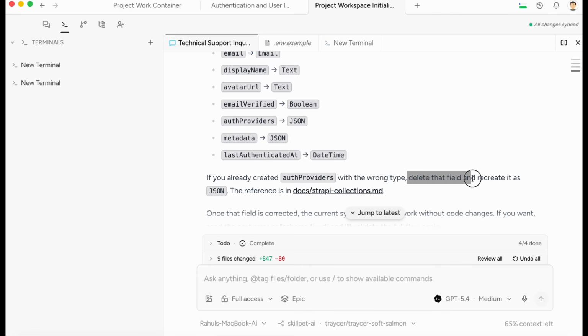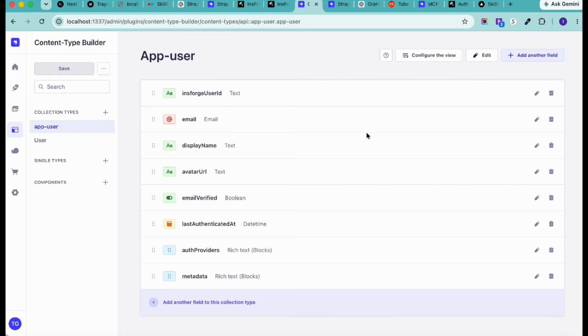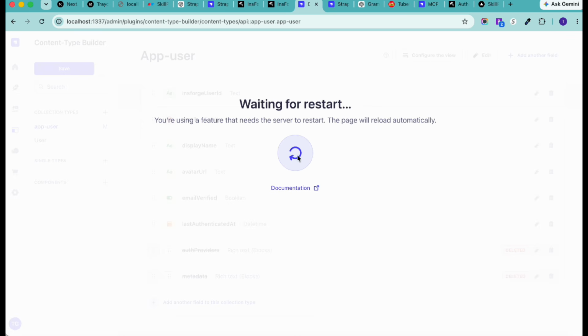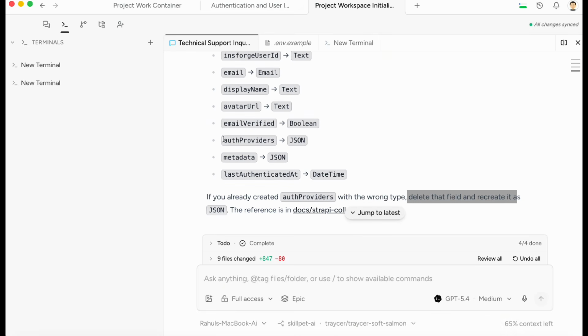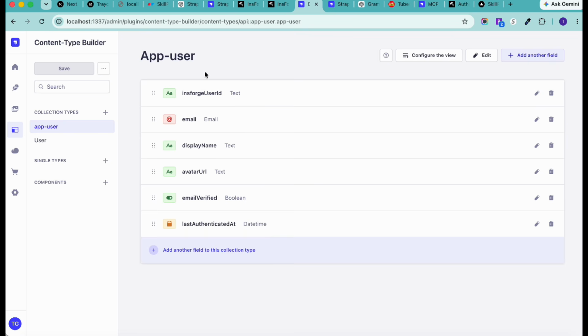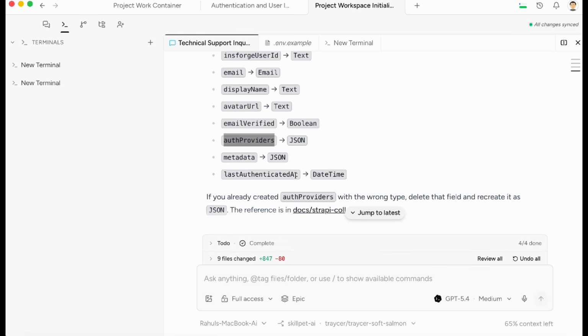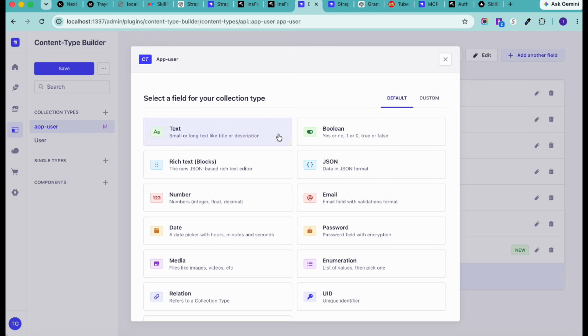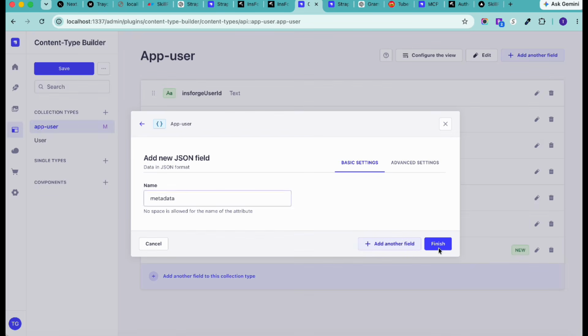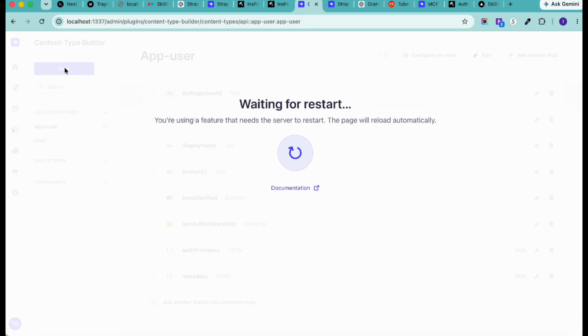Okay, so it's saying to delete the field and recreate it as a JSON. So if I go back, here if you see I selected rich text, so let me delete both of them, and then we'll create again. It was a mistake from my side, so let me copy this name, and now we'll create this field with JSON only, and same thing for metadata. Perfect, and then save it, and then I will save these new updated Strapi changes.